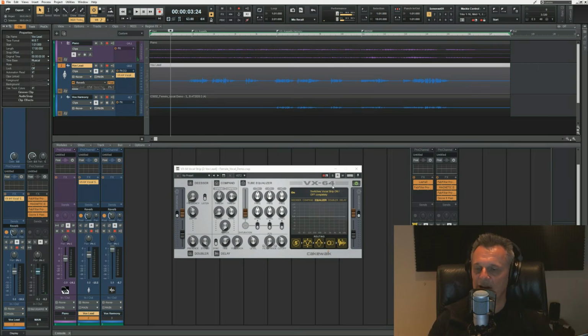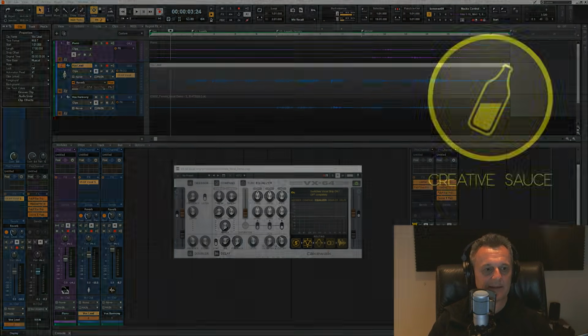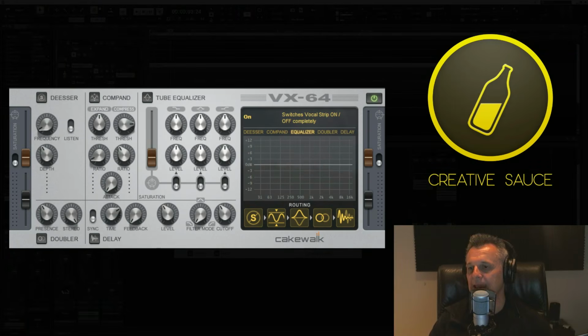Okay, so you should get the gist of it there. So let's take a look at the plugin itself. I'll just bring it up a bit bigger here. Now, a vocal strip is just a bunch of sort of effects, if you like, and processors which are there especially for vocal tracks. They're sort of tailor-made for vocal tracks, and I think this is especially good.